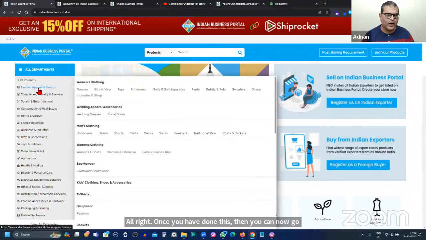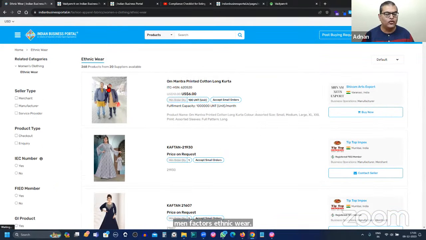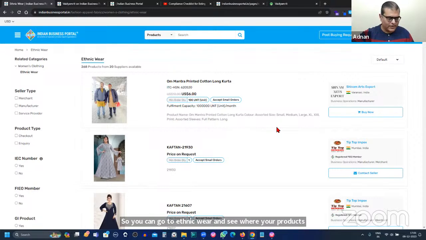So, for example, you are someone who manufactures ethnic wear. So, you can go to ethnic wear and see where your products are getting displayed. What is the place? Now, what should you do to improve the ranking? Now, these keep on switching or shuffling over a period of time randomly, but where your products are appearing.